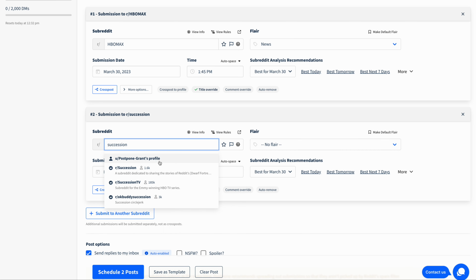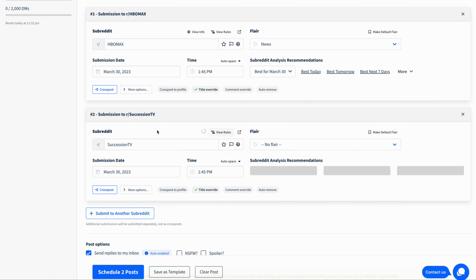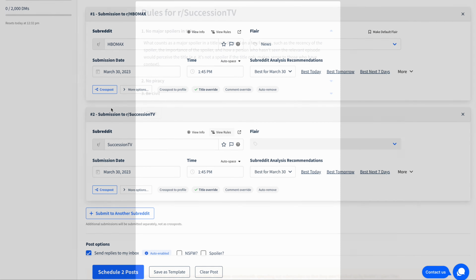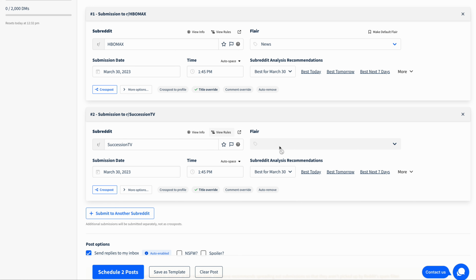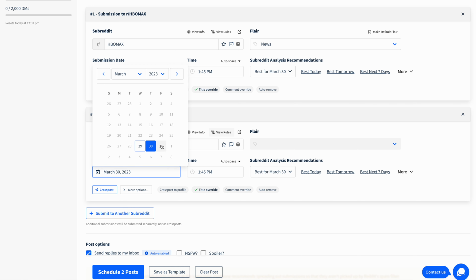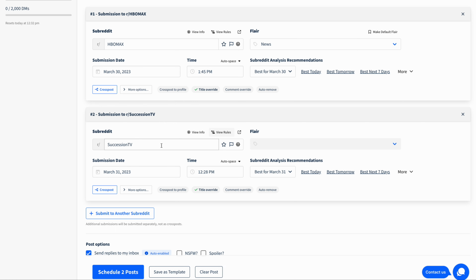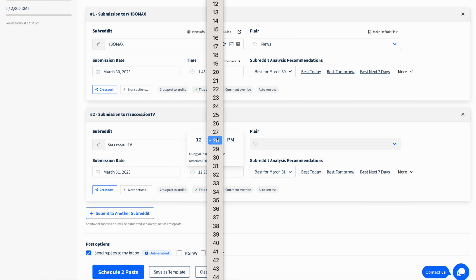After searching for a subreddit, we have multiple options that pop up here. As you can see, the Succession subreddit is not actually what I want. That's a pretty small subreddit with only 1.6 thousand subscribers. Instead, I want the Succession TV subreddit. There we go. This subreddit does not have flair, so there's nothing for me to choose here. But I can schedule it for another day, how about Friday, at noon.